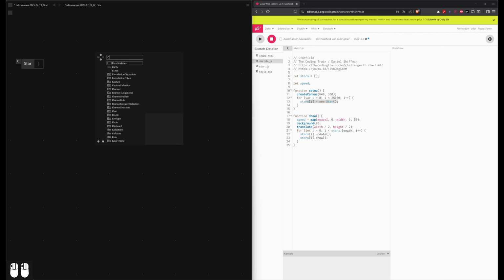So what we have to do is write create and then click on this create operation. Because there are already so many create operations for other classes, we have to look for our star class, which is here. You can click on star, and then we have the create operation that we defined, and we have the properties for width and height.